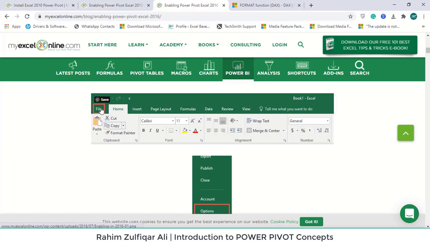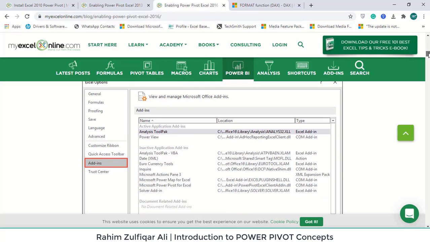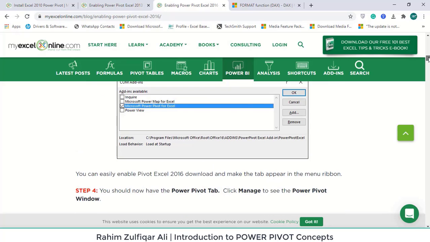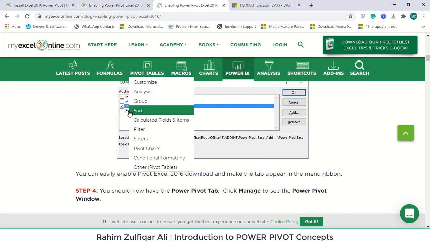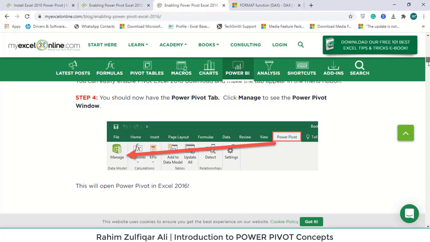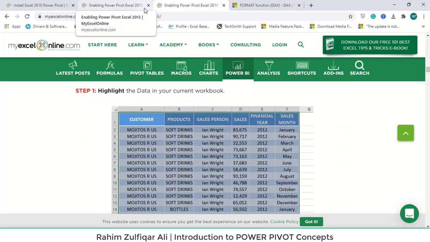For Excel 2016, you have to click on File, go to Options, then click on Add-ins and select COM add-ins from the Manage drop down and click on Go, and you need to check mark Microsoft Excel Power Pivot for Excel. Once you check mark and press OK, you will get a separate tab for that. So this is simple in Excel 2016 as well.